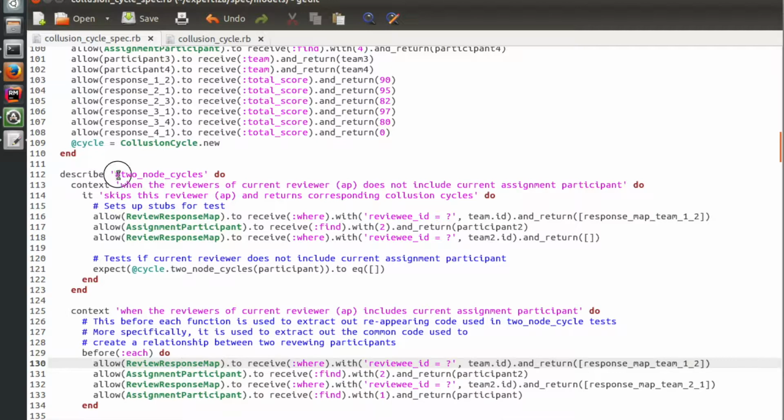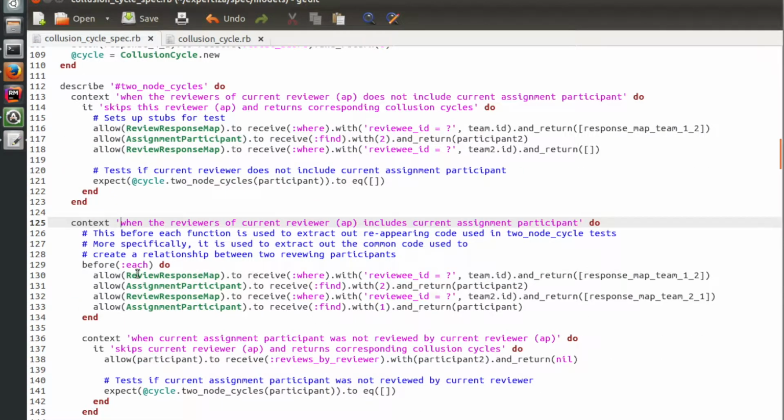Here we see the section for the 2-node cycle. As you can see, we used many context statements to help organize the code and add more self-documentation. Each context statement represents a branch of code that we decided to test in order to ensure that we got 100% coverage. Nesting of each of the context statements represents an AND operation of sorts.